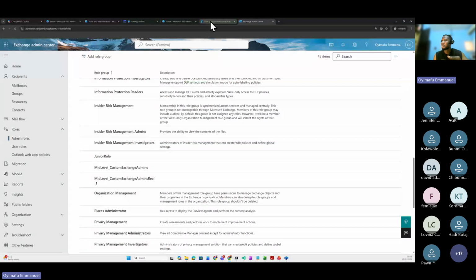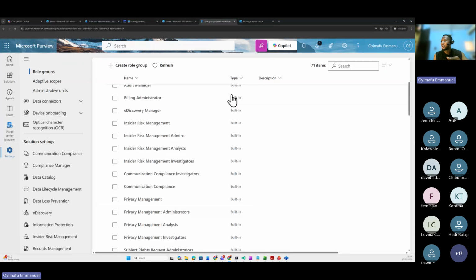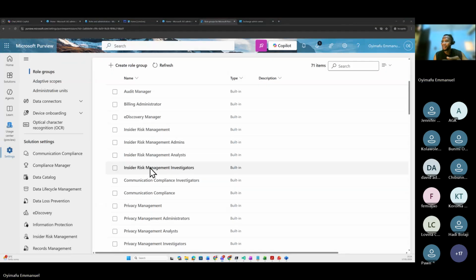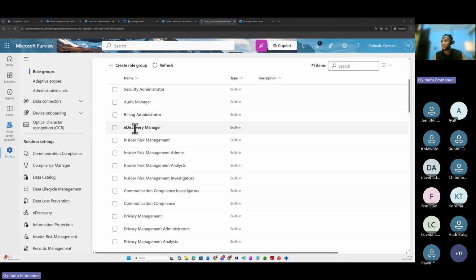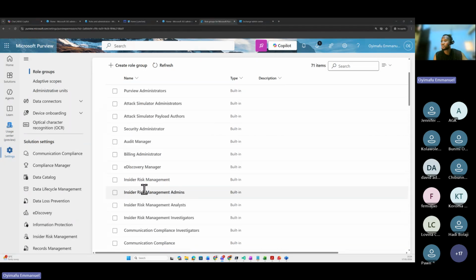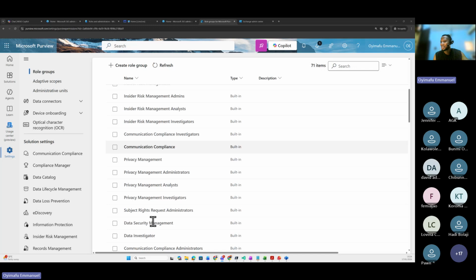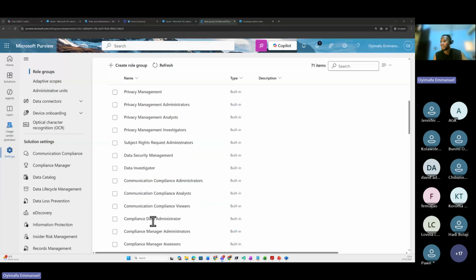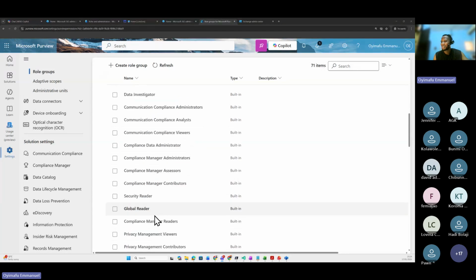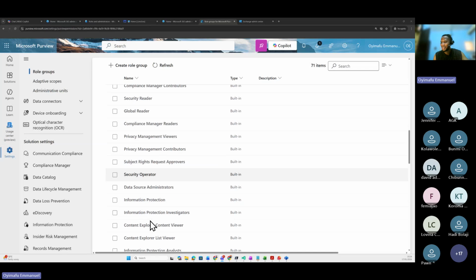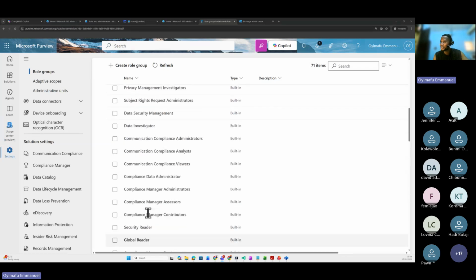So if we come back to Purview now, we can see Microsoft Purview roles here. We have billing administrator, we have e-discovery manager, we have insider risk. There are some things that you want to do in Microsoft Purview. If you don't have some of these roles, you can't do it. There's no way you can even run it. Like maybe you want to run content search. If you want to run content search, there's a role here that you must have. If you don't have it, you can't run it. And that's organization management.